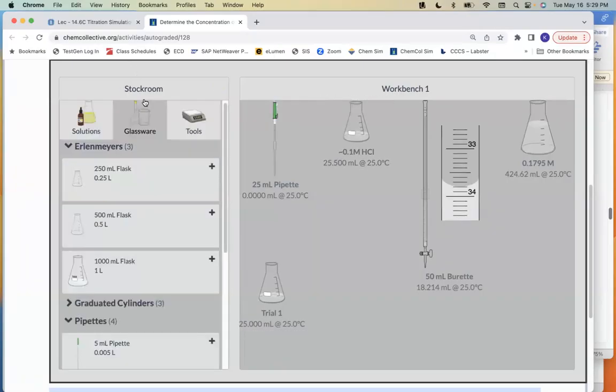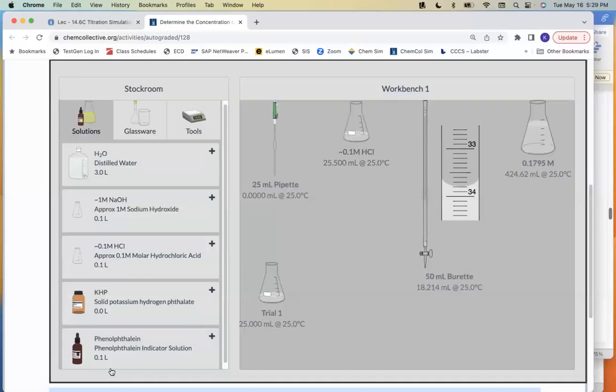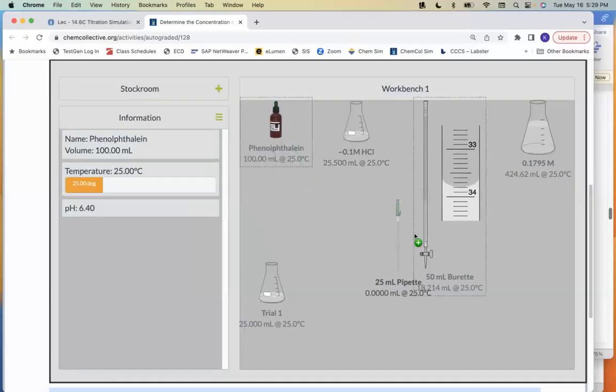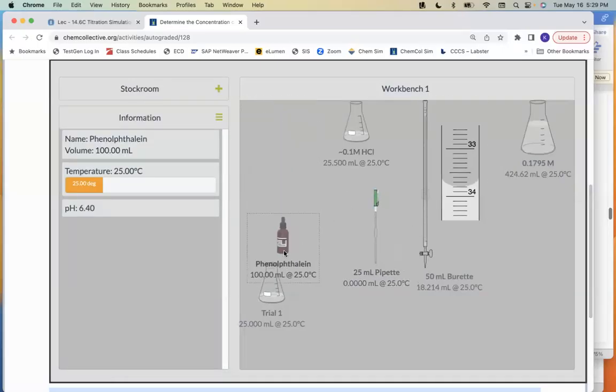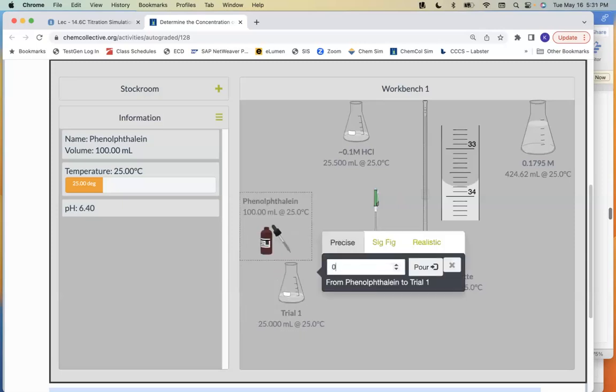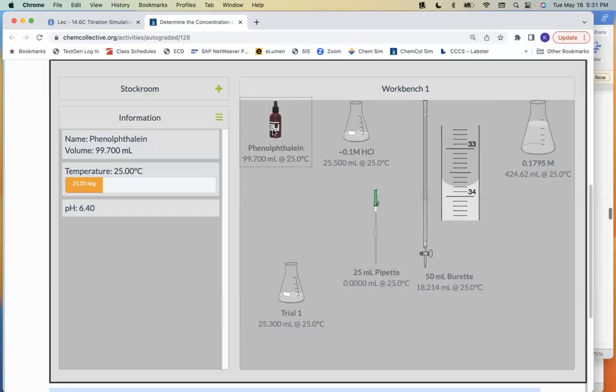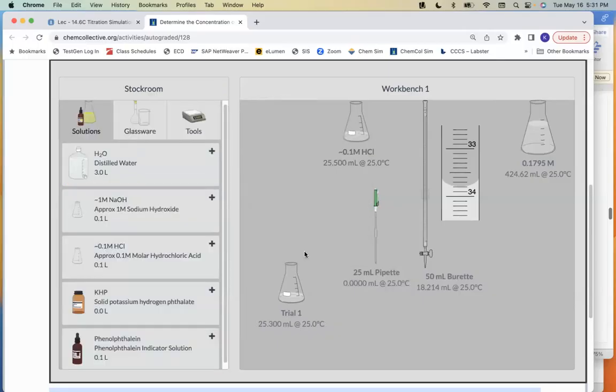Okay. From the stockroom, don't forget your phenolphthalein. Add 3 drops. I estimated 0.3 ml for 3 drops. I'm pretty sure my estimate is wrong depending on how large or big the drop is, but good enough. I'm going to stay consistent. Okay, and I'm done with my phenolphthalein. I'm going to get rid of it from the desk.